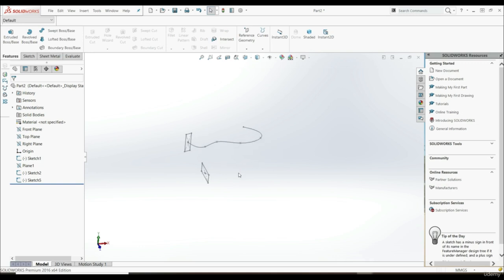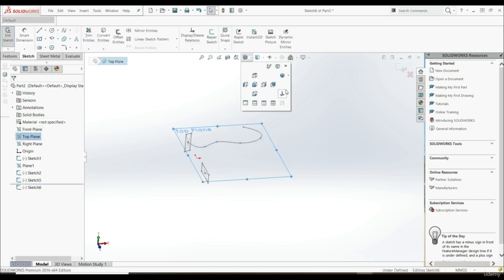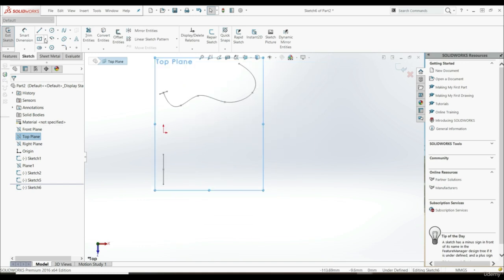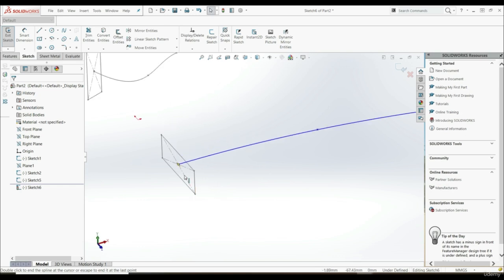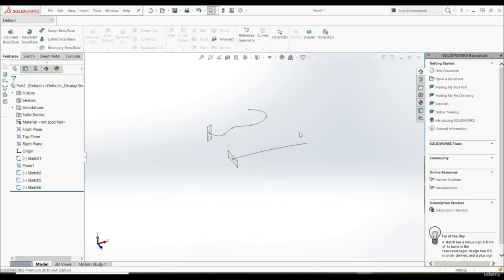Now we're going to create a path. So let's go on the top plane. Let's create a new sketch. Let's go normal to, like this. Let's select here spline. And let's start from this point here, this one here, and let's create something like this, as we can see. So this spline starts right here at the center. Now let's exit the sketch, like this.